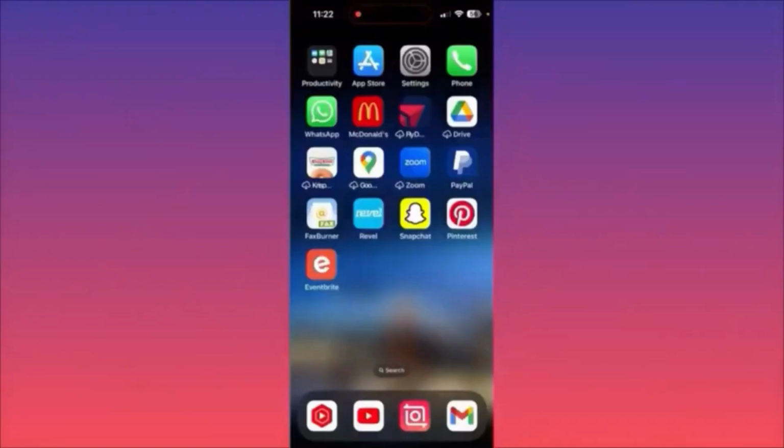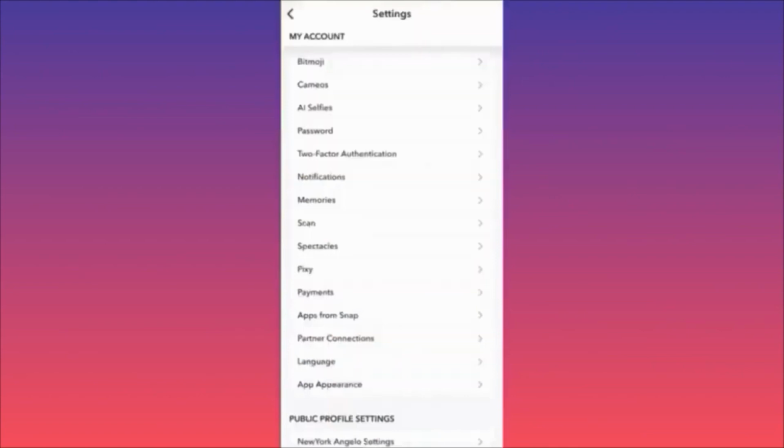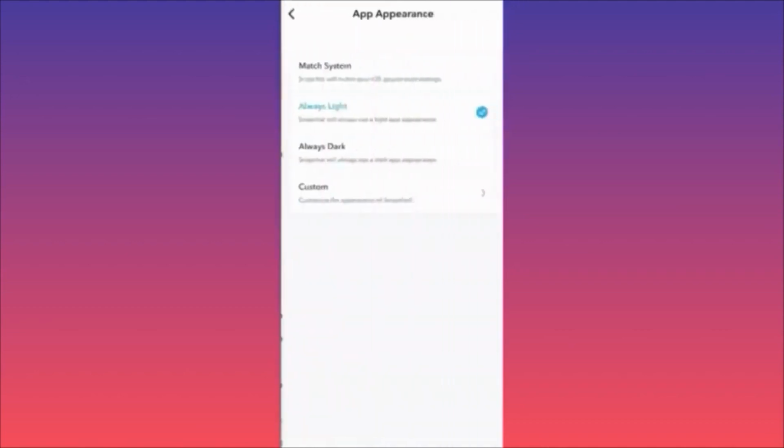Hi guys, in this video I'm going to show you how to turn on the dark mode on Snapchat. Let's launch the Snapchat app. Then you want to scroll down and click on your gear icon in the top right corner. When you're at the settings, scroll down to App Appearance, the last option over here. When you click on it, you can simply switch the modes from always dark to always light.